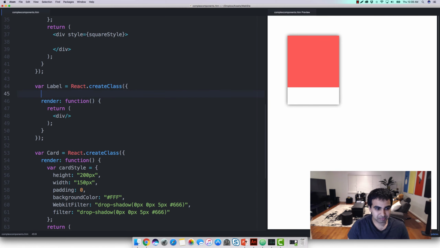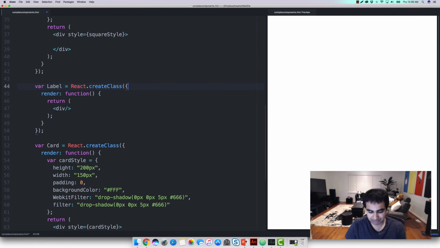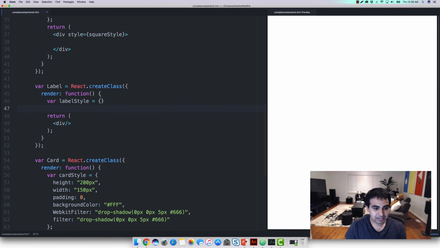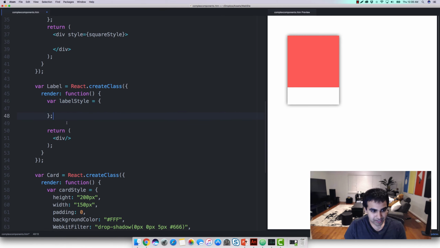And so you know the drill by now. We're going to declare a style object. We're going to call this one var. Actually, I put in the wrong location. It needs to be inside the render function. It's not a free for all here. Var label style equals open bracket, close bracket. Let's make sure to add the semicolon.